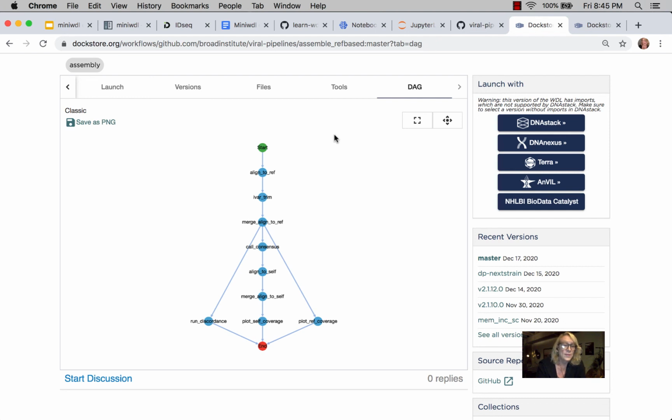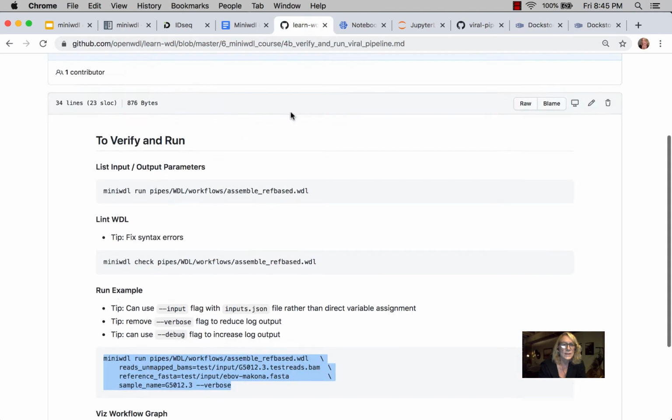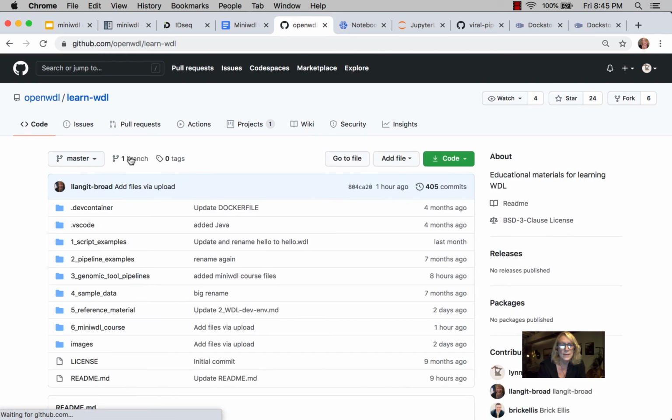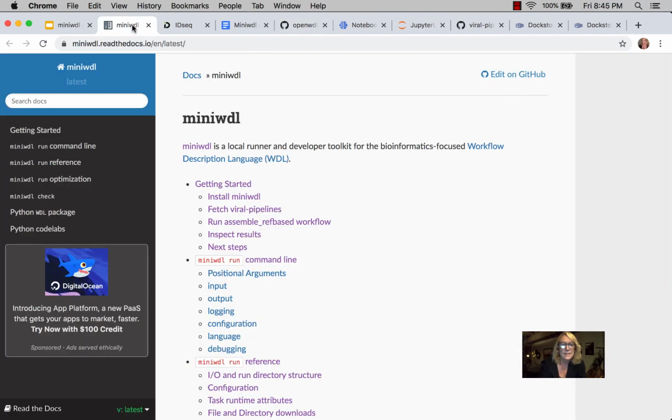Now, we've quickly gone through the basic functionality of miniwdl in this short series, and again, I would point to the top-level course if you are new to WDL. It has more examples that start with language features and then goes into pipelining and then tool examples along with reference material. In addition to that, the miniwdl Read the Docs goes into more detail about run optimization and best practices, and gives you the opportunity to see even more information about working with the miniwdl tool.